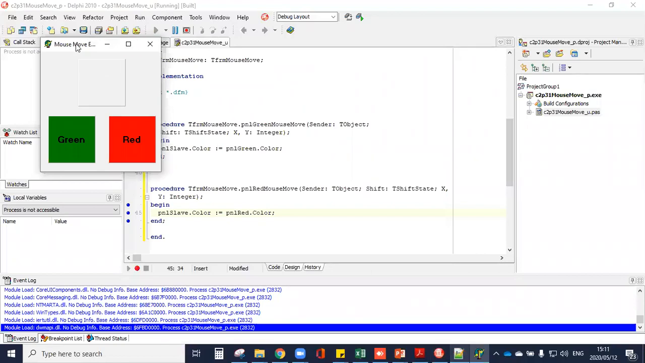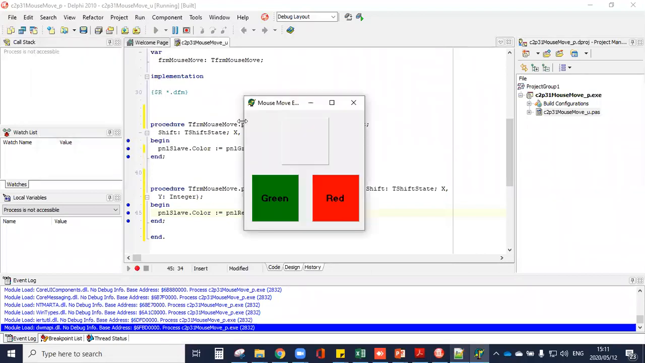Okay, so here is my program. When I move the mouse over the green, it changes green, and when I go over the red, so here I can have some fun there. I can swap between green and red as I please, like a traffic light. Okay, so that wasn't too difficult.